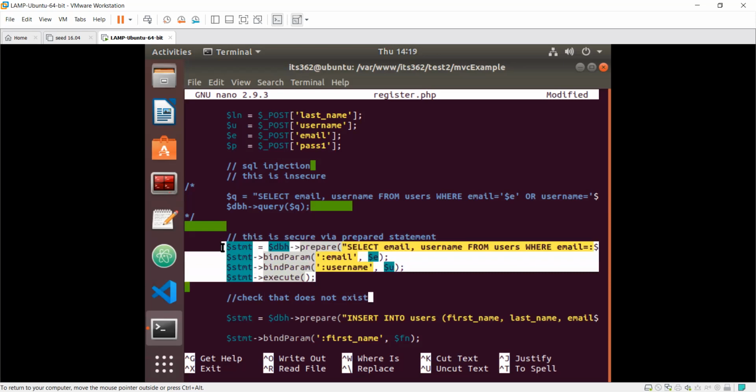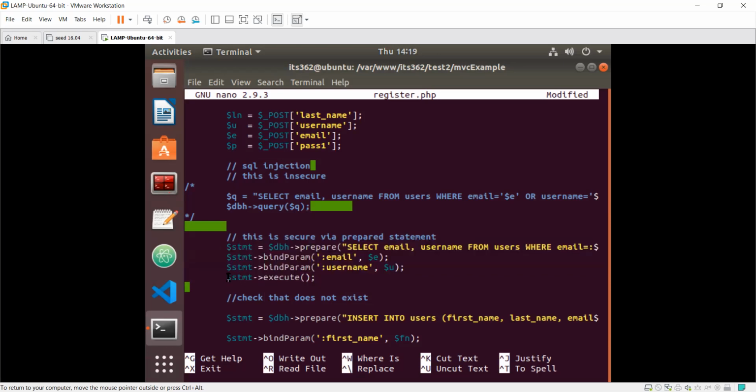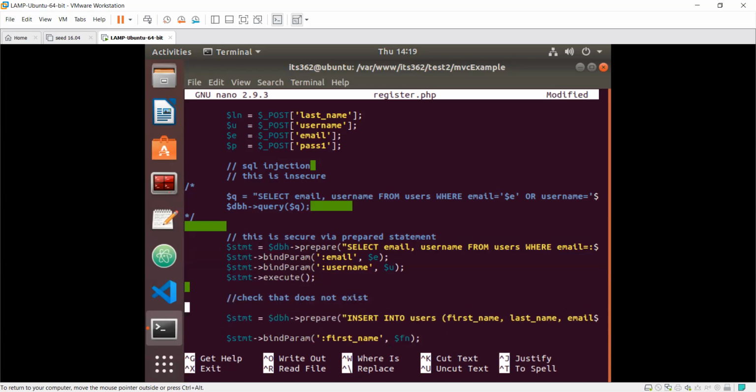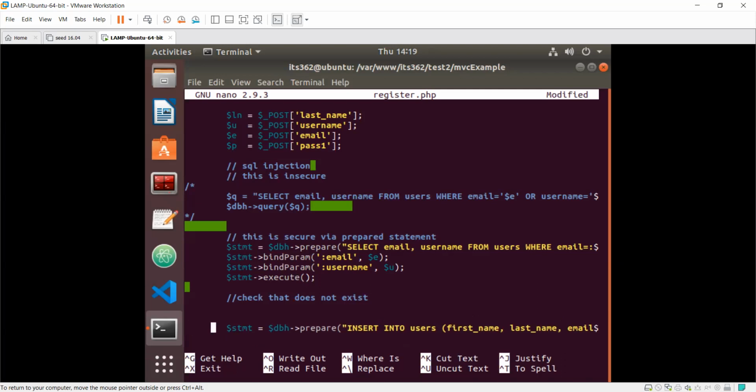And then this gives you a result, right? So you need to grab the result, and then you need to assess: check that the user does not exist. I leave that to you guys. Once you have checked that the user does not exist, what do you do? If the user does not exist, you continue down here and now you insert them into the database.